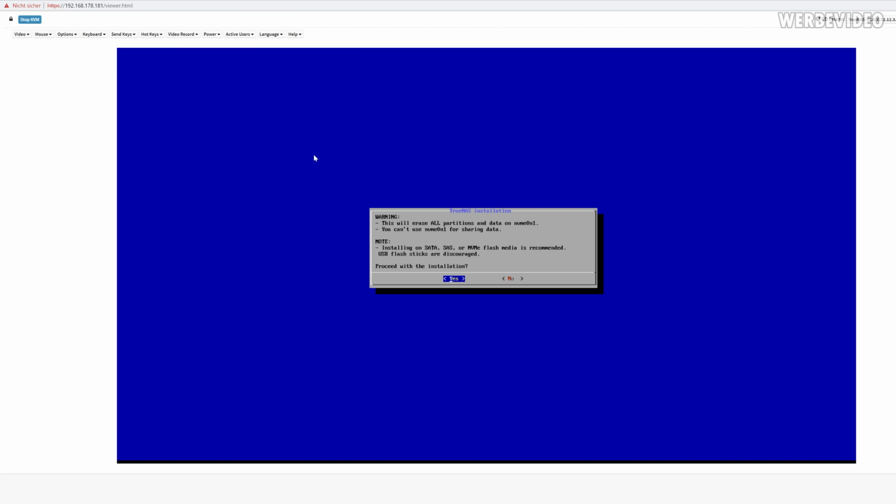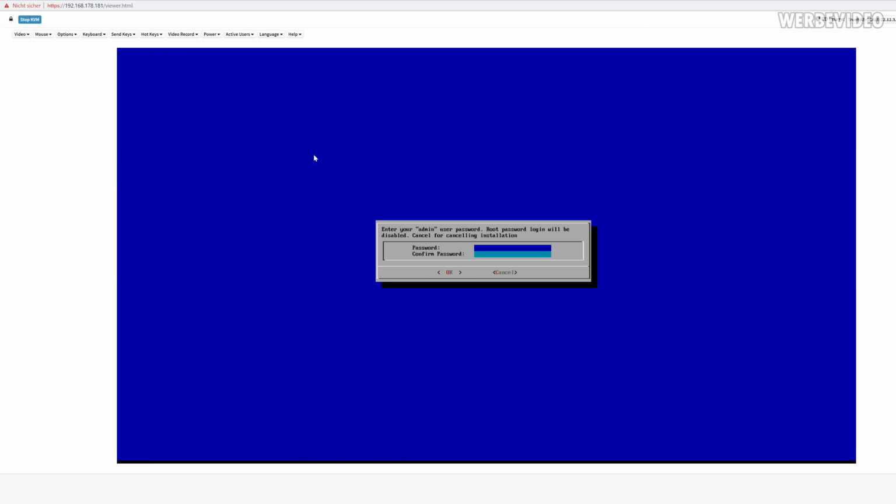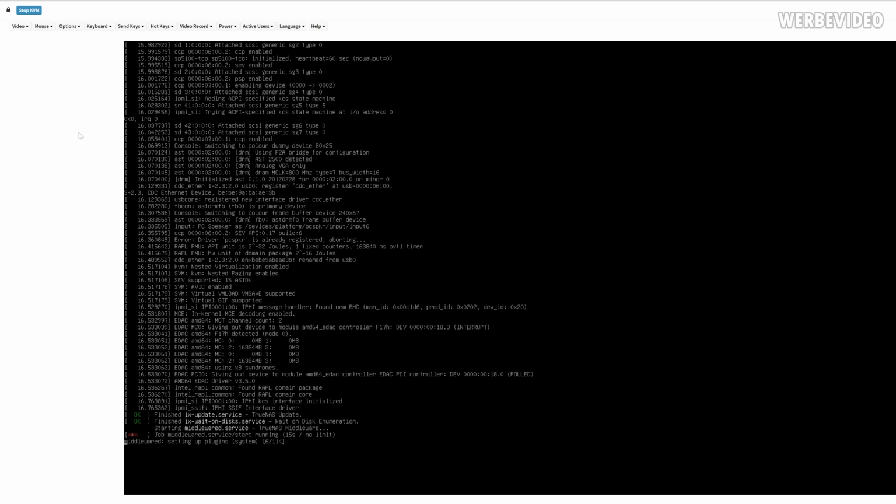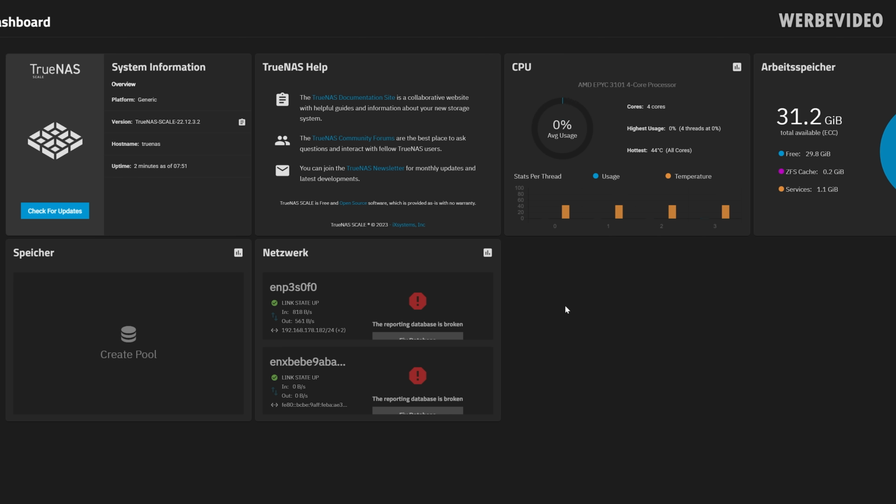TrueNAS SCALE, apart from that, is pretty simple to install. I selected the Team Group NVMe SSD as a target, created an admin account with password, and then also allowed EFI boot. A few minutes later, TrueNAS SCALE was installed, and I then proceeded to access this over Chrome by just dialing in the IP address of my NAS. At this point, I also had the NAS connected to the normal 10G Ethernet connection and not over IPMI anymore.